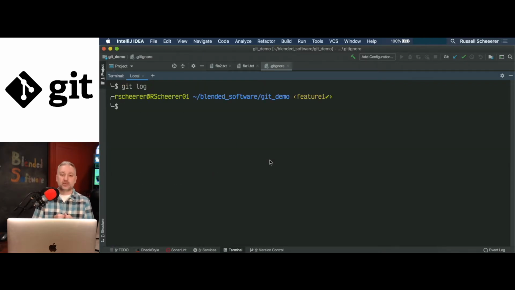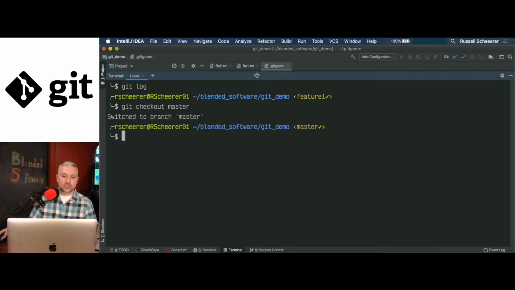Well, we do that via a merge. The most basic form is going to be via merge. The way that that works is we need to go to the target branch that we want something to merge into. So we'll perform a git checkout master. It will switch us back over to the master branch.